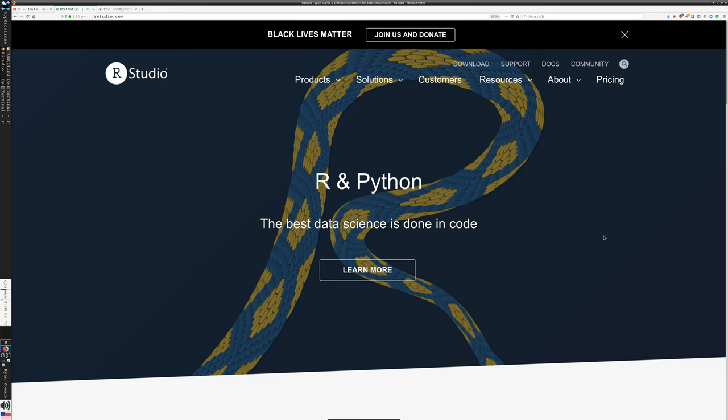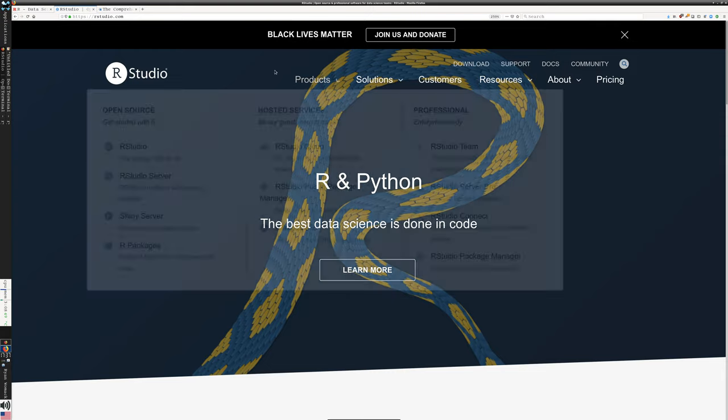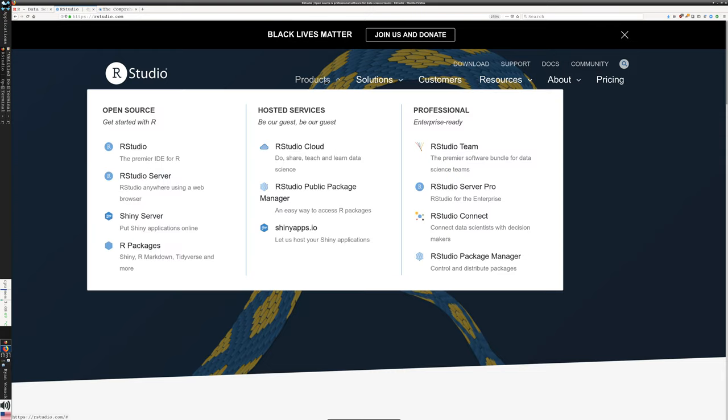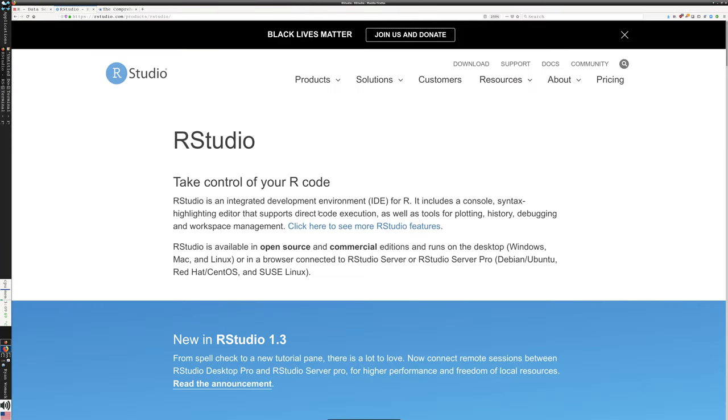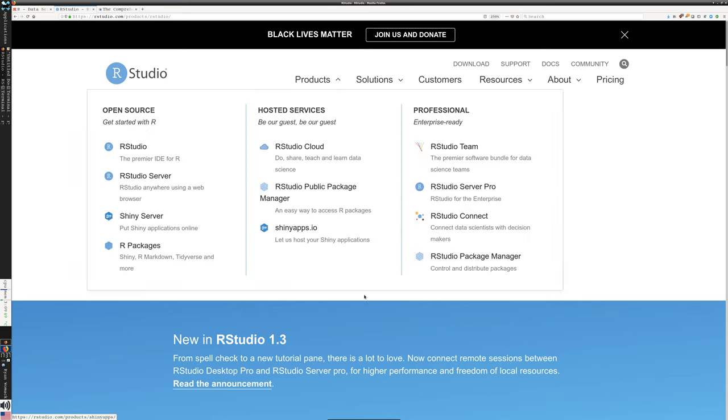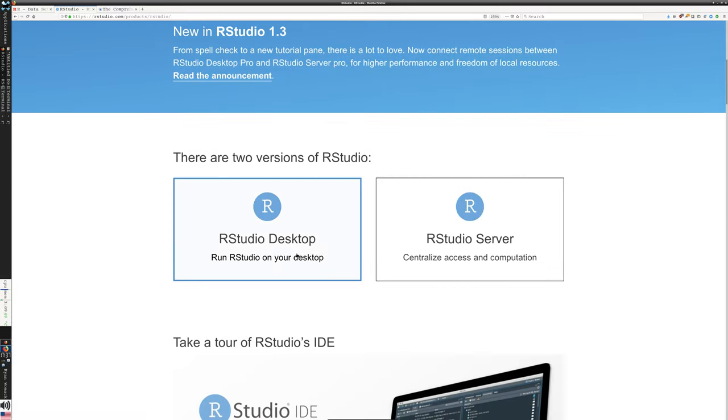In particular, their RStudio Desktop, which if you go under products on their site and go to RStudio, you will see it says the premier IDE, integrated development environment for R. An IDE is basically a place where you edit your code, but it's got a lot of helper features. We're going to see that when we see it in action in the next video. You can go here, scroll down a bit, click on RStudio Desktop. That's what you'd want to use on an individual computer.